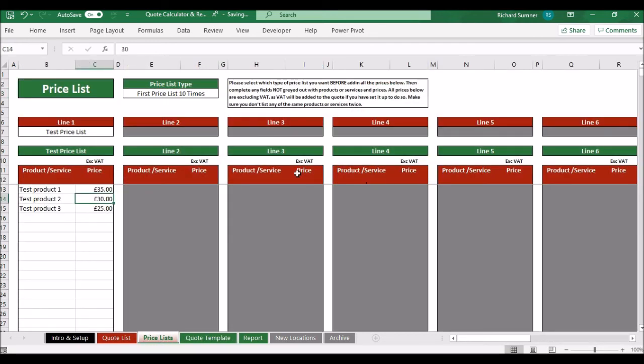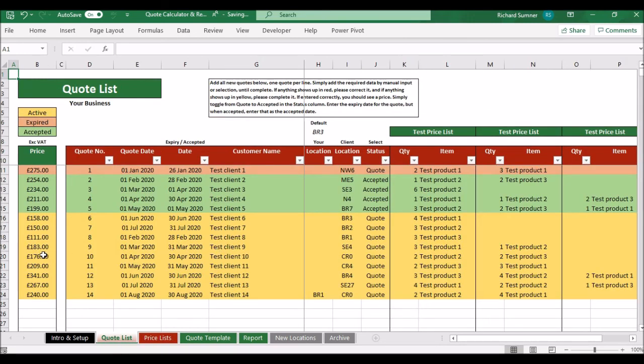Price lists, if you're using all 10, make sure you've got the data in. If you're using the first one, just enter product, services, and price. Quote list, this is where it all happens. Make sure you fill in as many of the columns as possible, especially the prices as required, leaving only the location blank if it is in fact the default where you're starting.